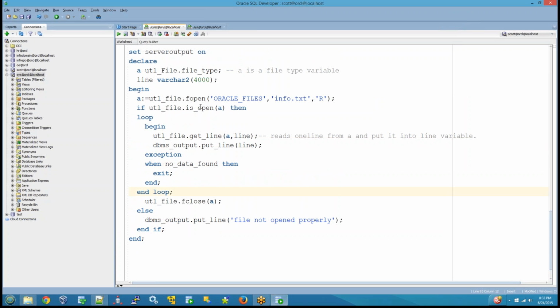Okay, so the simple thing is to open a file and check whether the file is open or not, and we need to use the get line. So the get line is a procedure. It reads line by line from this file and assigns to this variable. So each line will be assigned, and I'm printing this line.